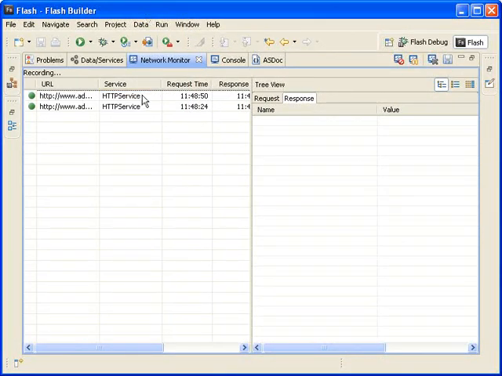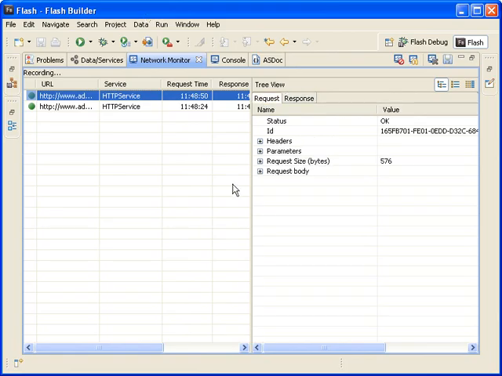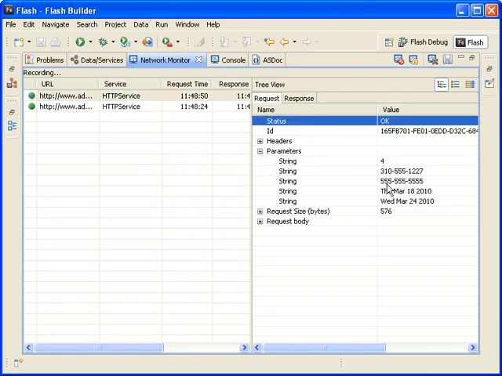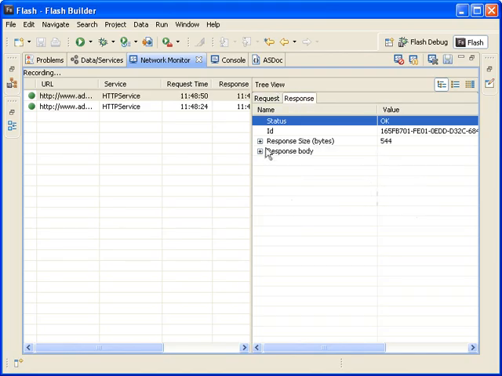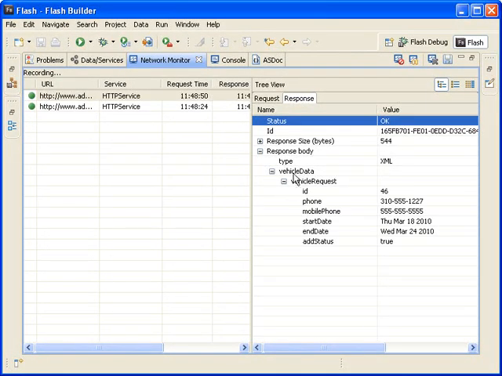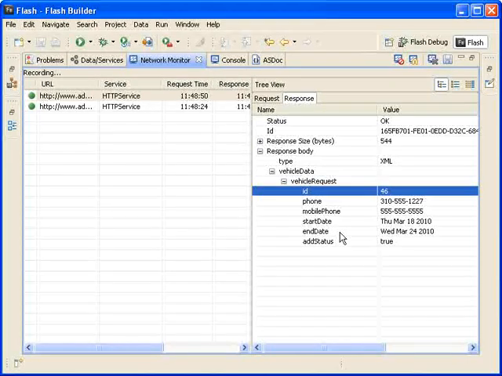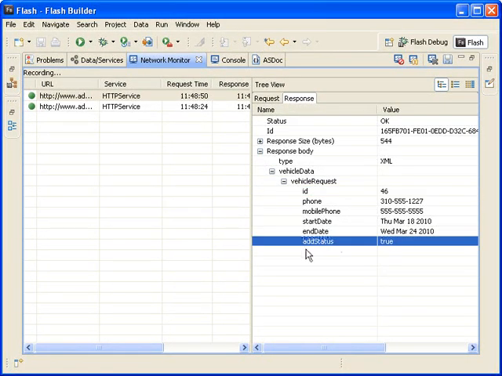When I look at the request tab, you can see that there's a parameters node. When I drill down into that, you can see that all the data is there to send to the server. On the response tab, I'm drilling down into the response body to see that the server is returning a vehicle data object that contains the vehicle request object. This object contains the ID property for the record that was inserted into the database. The add status property lets me know that the record was added successfully to the database.